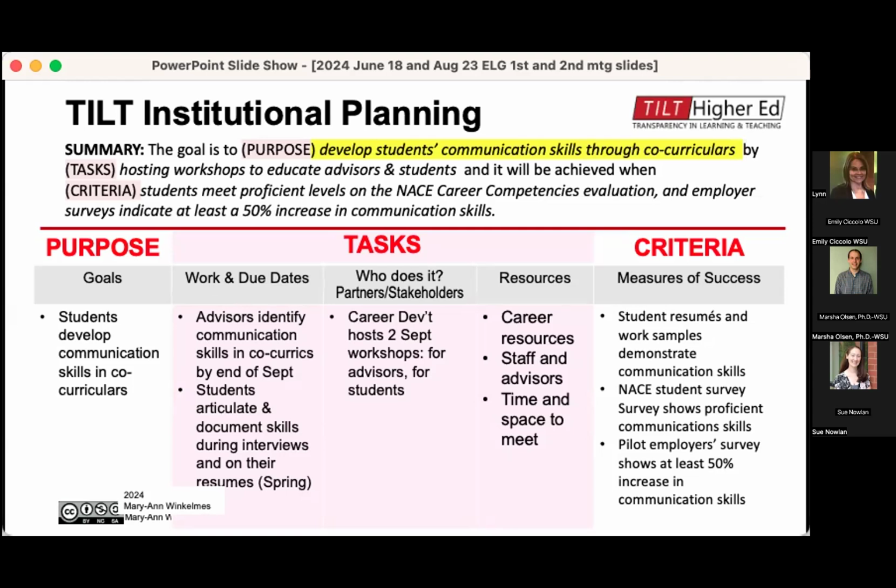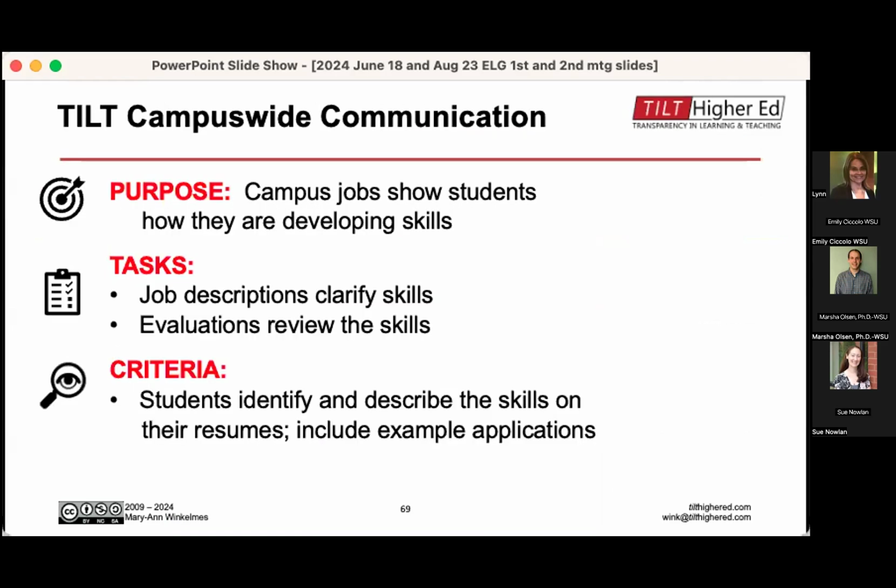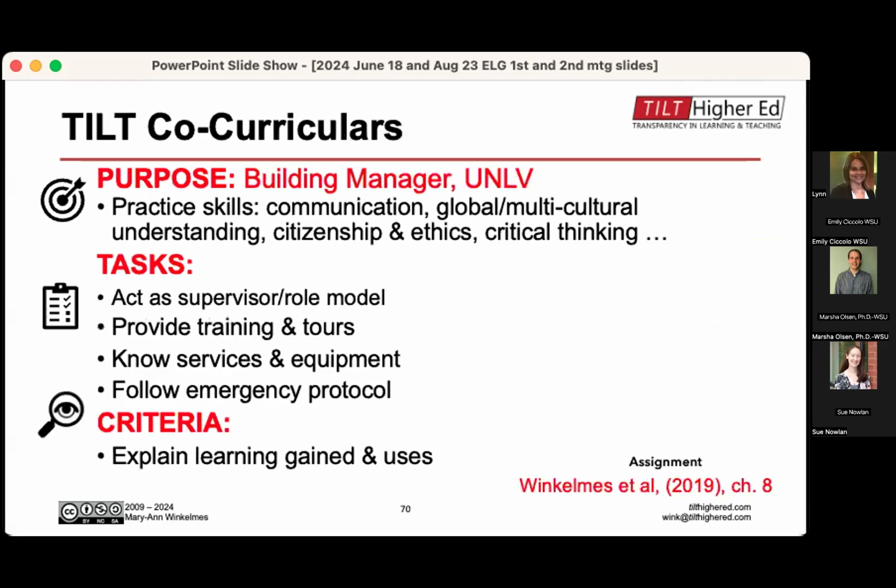But this was a much more complicated version of the purpose, task, criteria framework than you would want to use to communicate out to the general public. And this is a shorter version of how they summarized this for general communication to their stakeholders. And I'll just give you a look at that purpose, task, criteria. So you've seen TILT used as a strategic planning tool, as a communication tool.